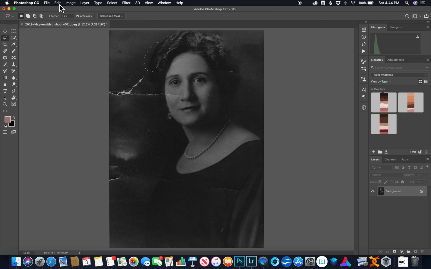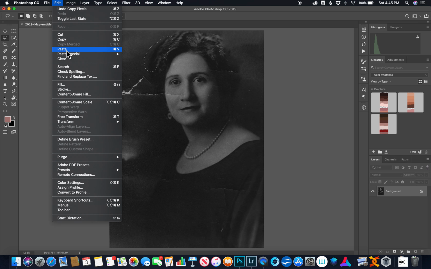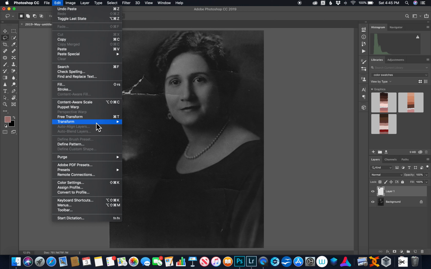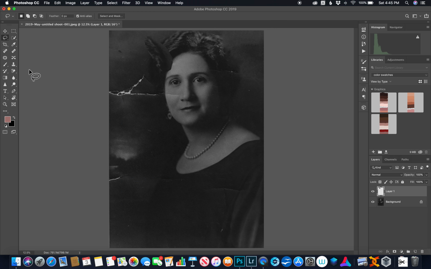Select that area there. Do edit, copy, edit, paste, and then I'll do edit, transform, flip horizontally, and then I will drag it over and place it in this area here and give her some new hair. Maybe drag it out a little bit. It's getting better. Deselect the area.